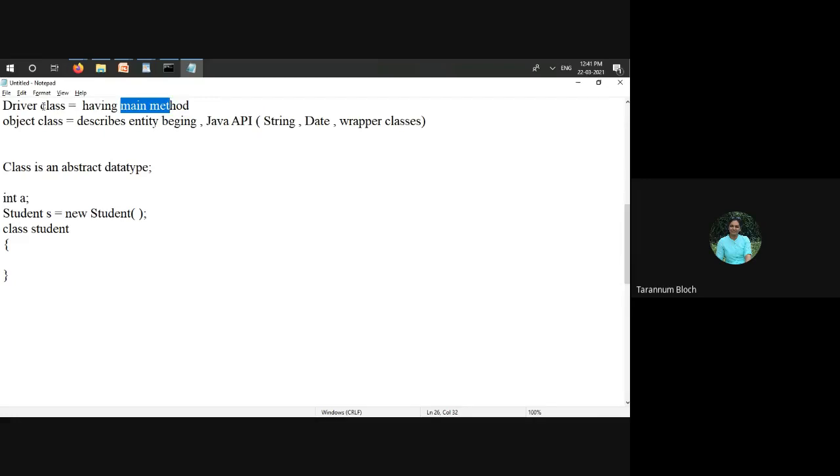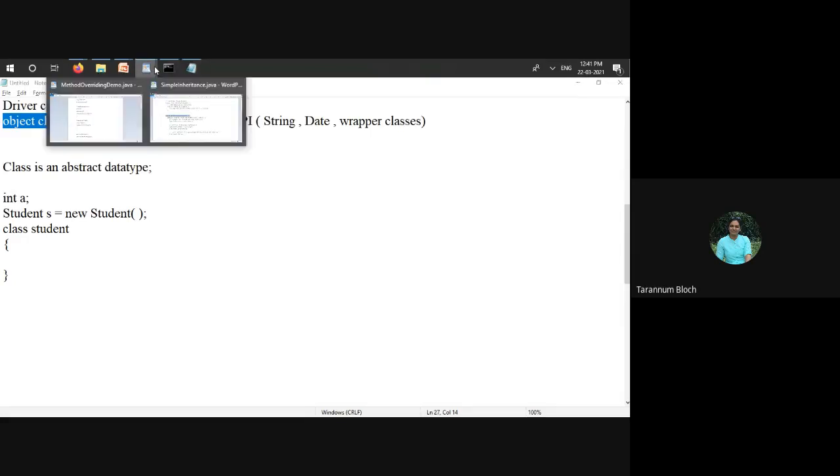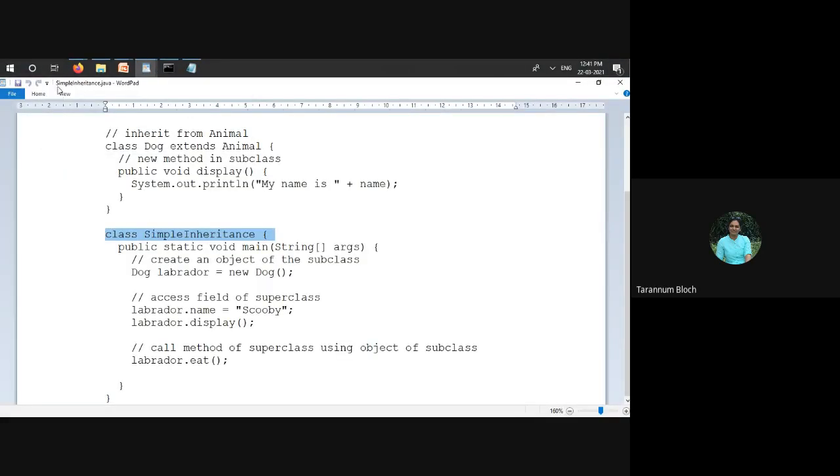So it is possible that in a single example, we'll have a driver class which will make use of the object of an object class in order to use it. Fine. So see the example. We are having the file name. If you read it here, it is simpleinheritance.java. What does it mean? File name and the class name which contains the main method should be same. So class simple inheritance is my driver class.